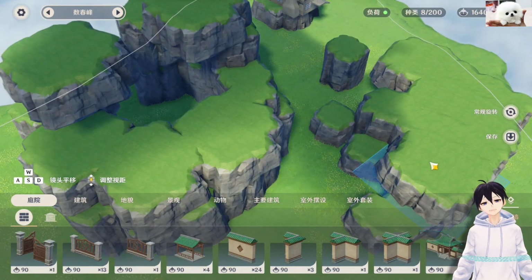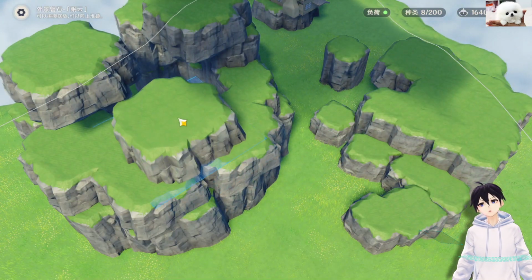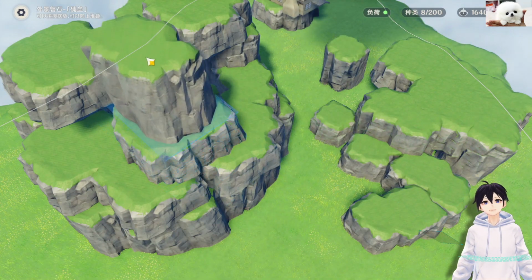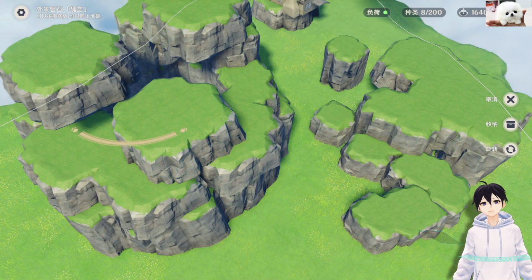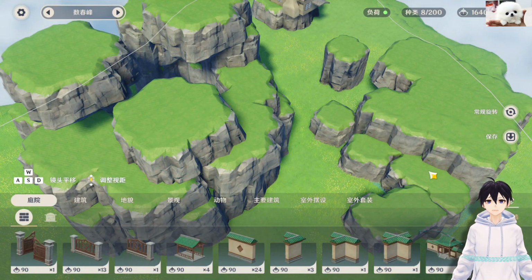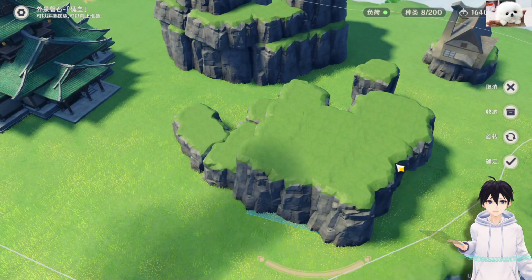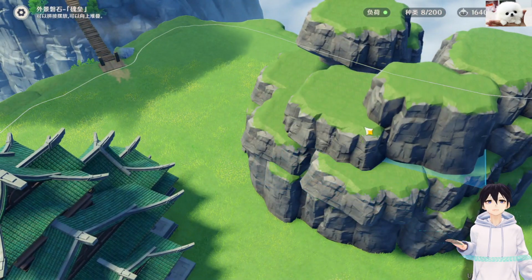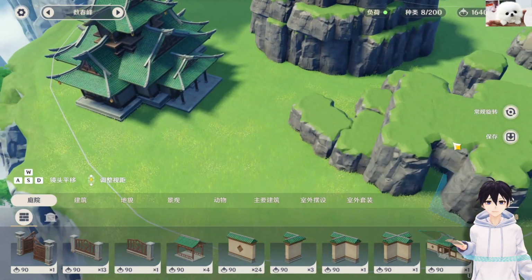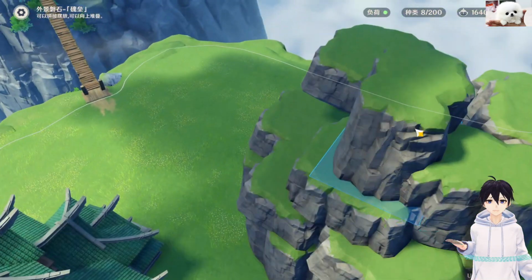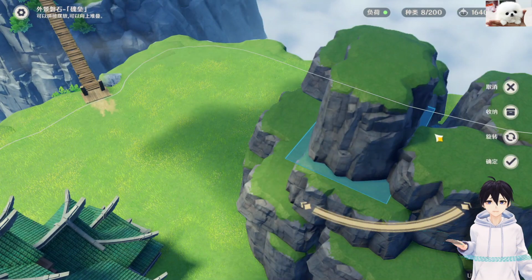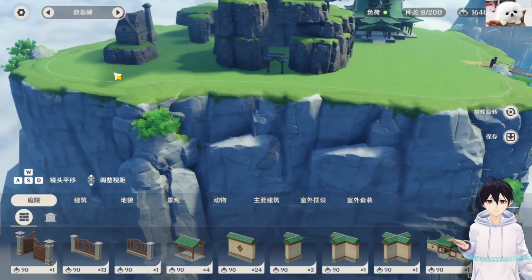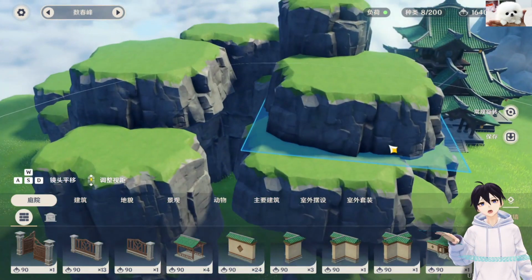So this is roughly how a cave will be built. If you want to have fun with it, you can go test it out. I think this one is almost done.